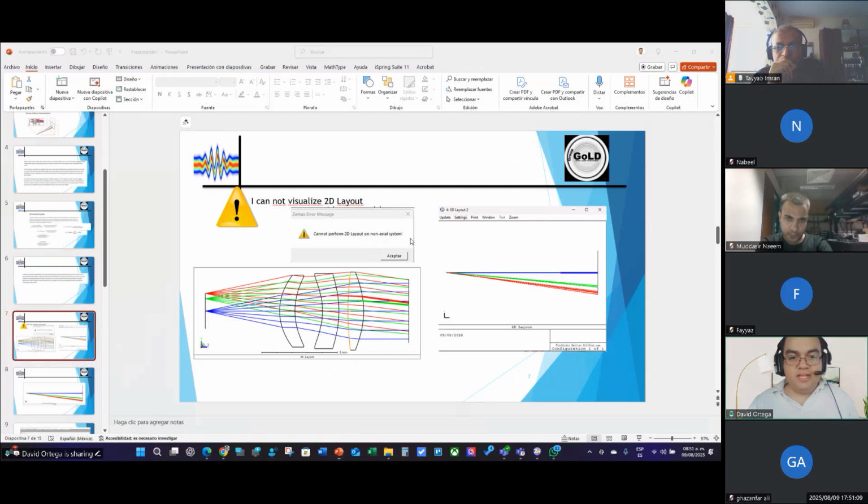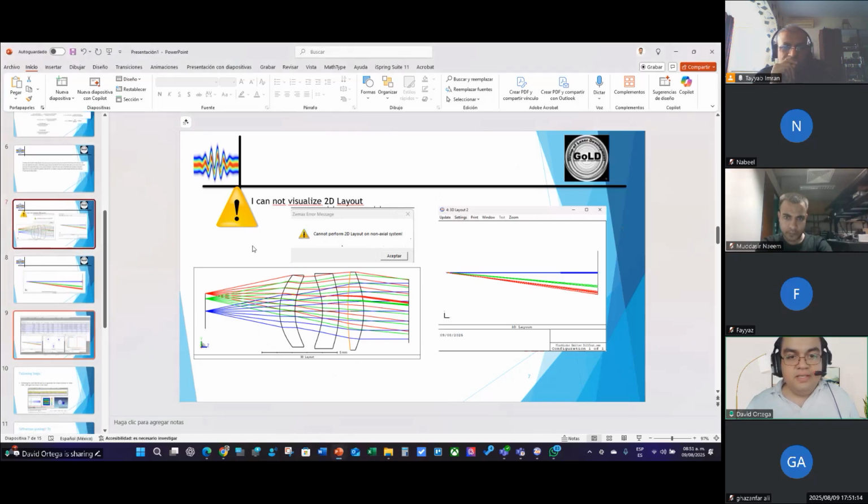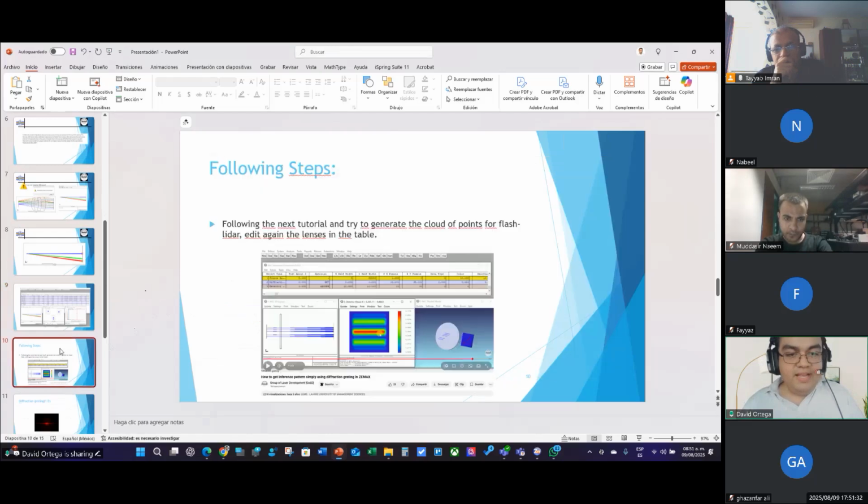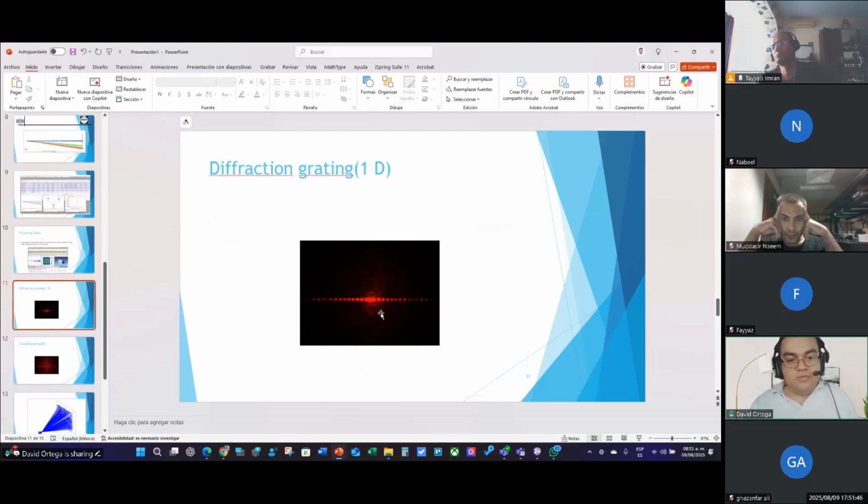Well, I have this problem that I cannot show the 2D layout because it's not an actual system. This was my setup, and I can have in the 3D layout the dispersion of the wavelengths, and I have the 2D spot diagram and the modulation transfer function. And the next step I'm going to follow is the Mudassar tutorial on making a diffraction grating. The diffraction grating that he is making is different from what I'm going to try to do.